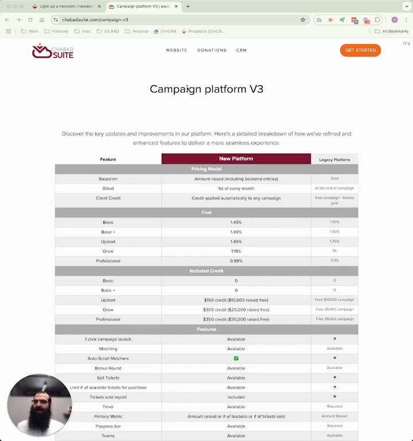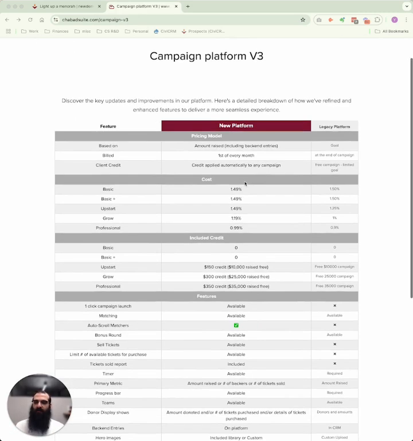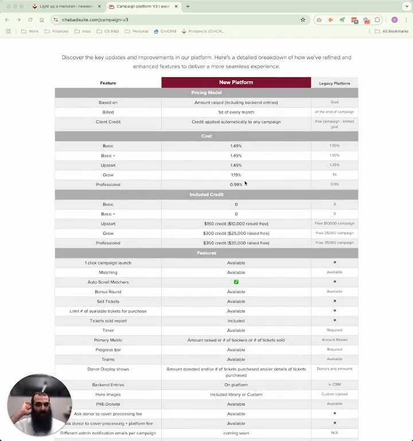So let's jump in. I have a page on the website, chabatsui.com/campaign-v3. This page outlines all the differences between the legacy platform and the new platform, and I will take you through it so you can understand it. So before we look at the actual features, let's look at just what changed regarding the pricing model, the cost, the credits, and so on and so forth.